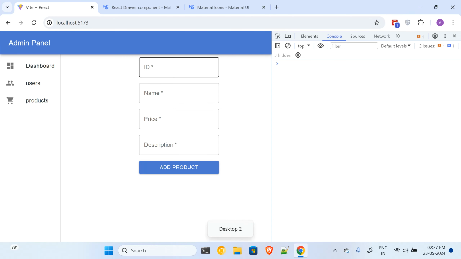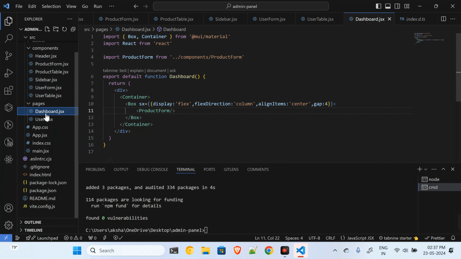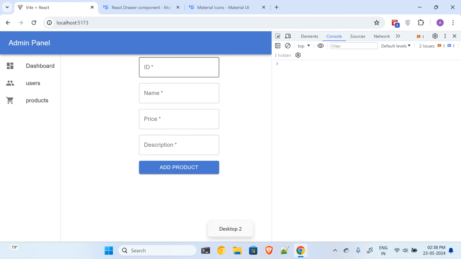So our add product page is ready. Now I'll go to the dashboard, and then we will have one more component for the product table. For that purpose, I will say import product table, and I have to show the products. Whatever products I add over here, I have to show them down below.